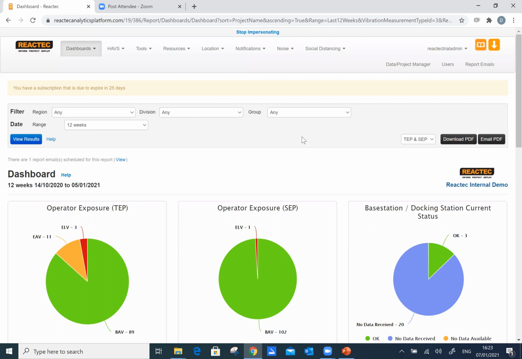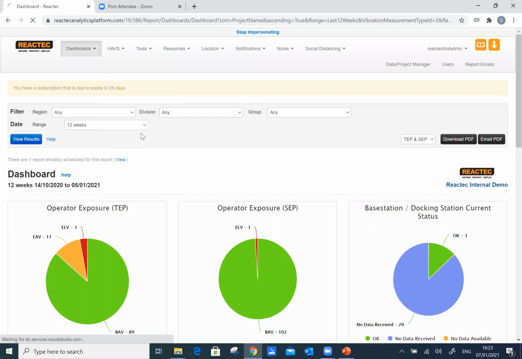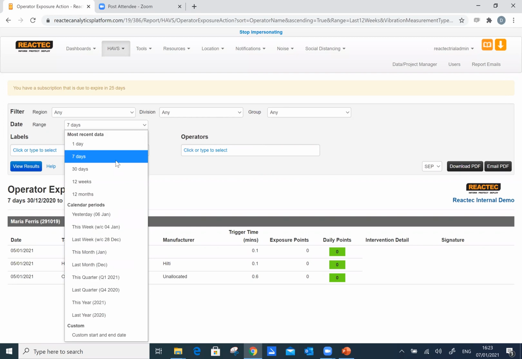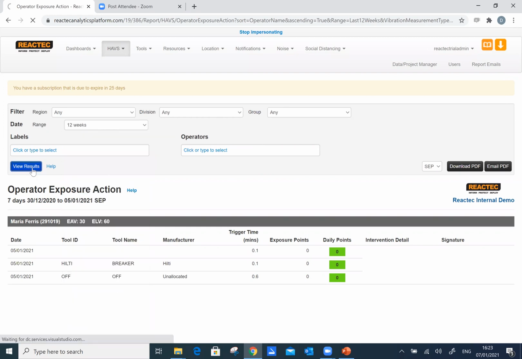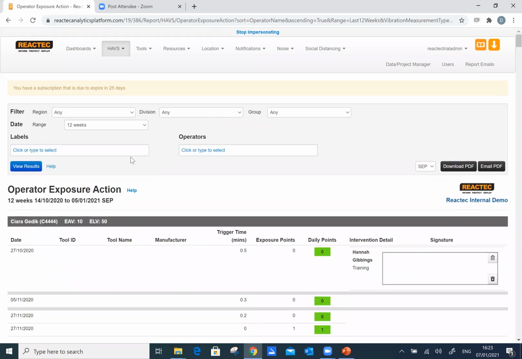Option 1. From the top toolbar, click HAVs, then click Operator Exposure Action. Enter the required filter criteria from the filter options if required. Identify the intervention to be signed. A box will be available which can be signed using a touchscreen or mouse movements.